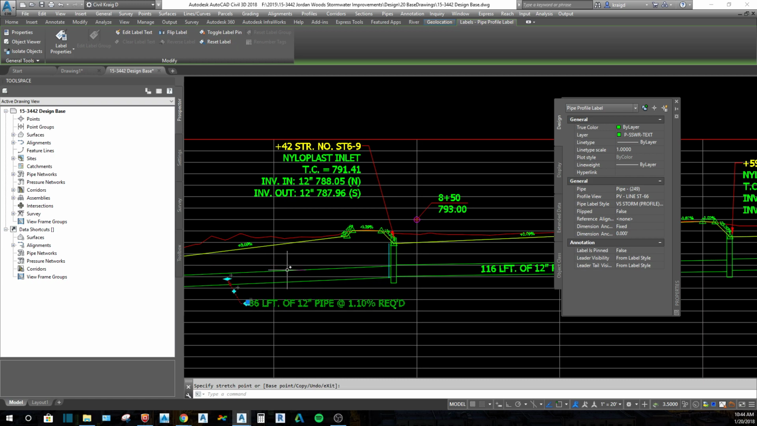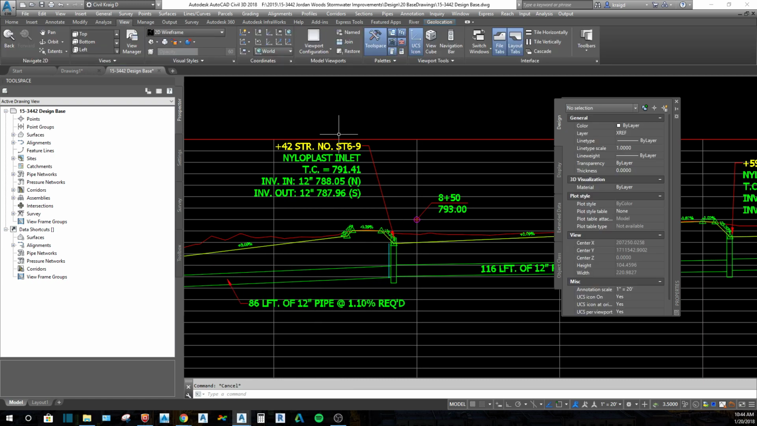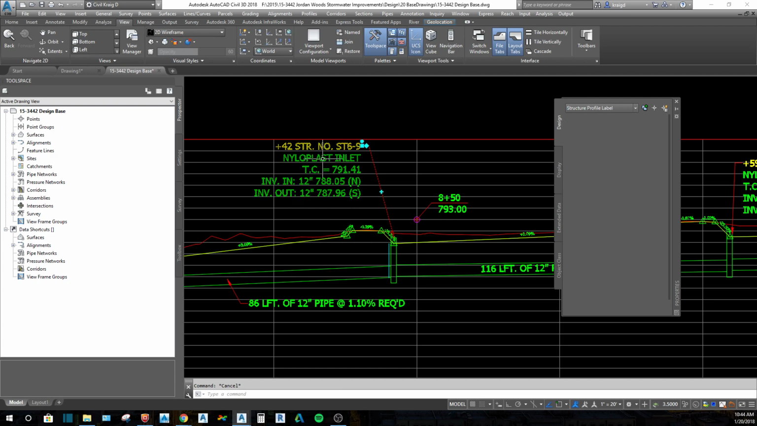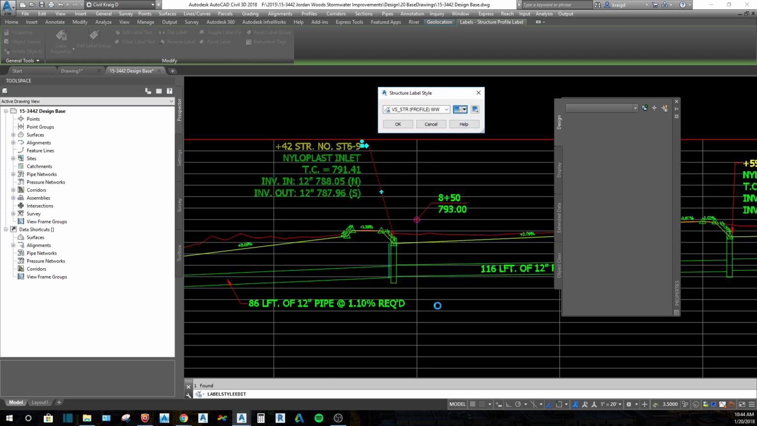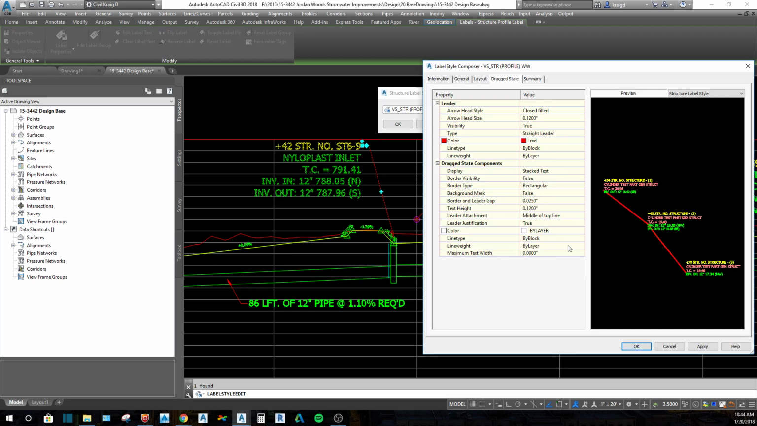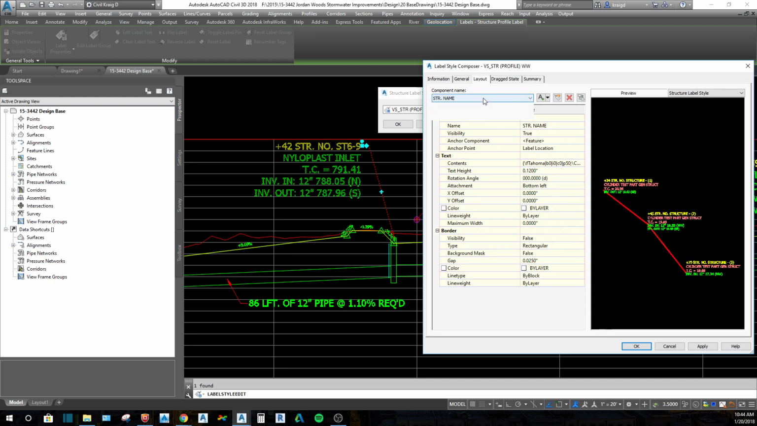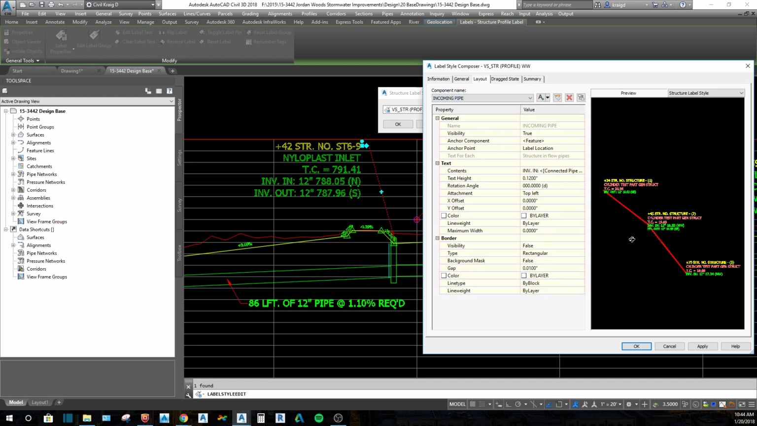I was going to talk a bit about those offsets and things in the structure labels. So I'm going to go back to this style and look at it and show you a little bit. So the inflow pipe is set to feature. It's a little interesting that that is below like it's supposed to be, because the attachment is top left, but it doesn't have an offset or anything.